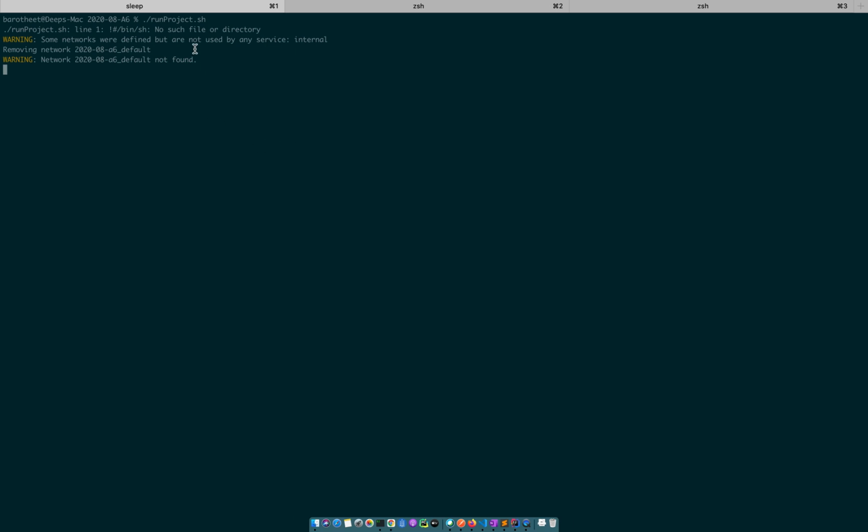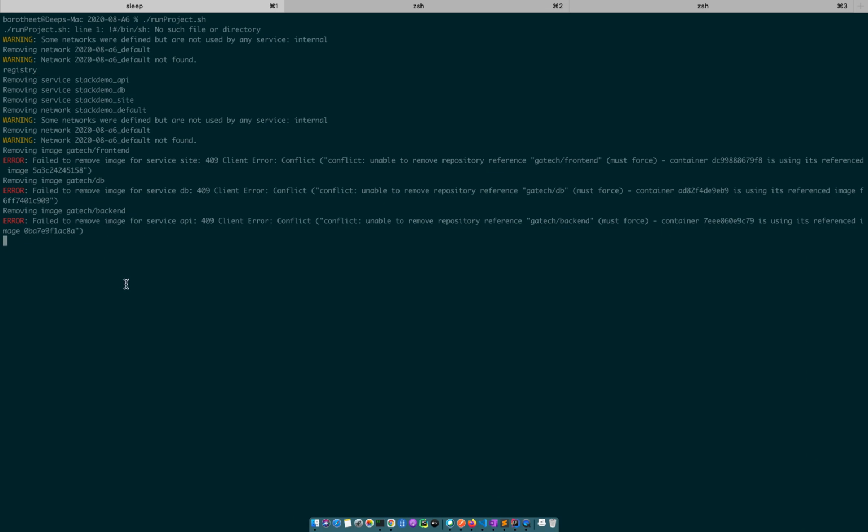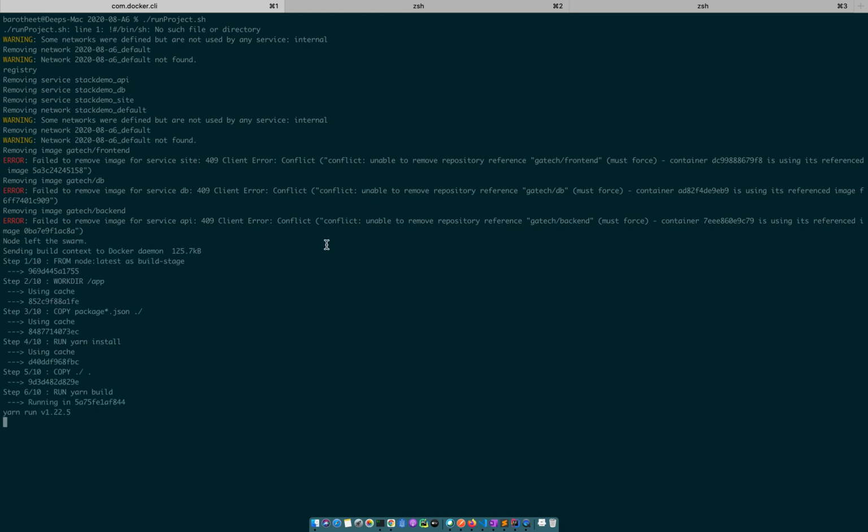And here it is trying to stop the existing running application, and removing the services as per the command. And currently, because the other containers were running, it threw an error. And over here it is building the front end for now, and you can see over here these are all the steps mentioned in the front end's Docker file. And now once it is done, it is going to start building the backend.